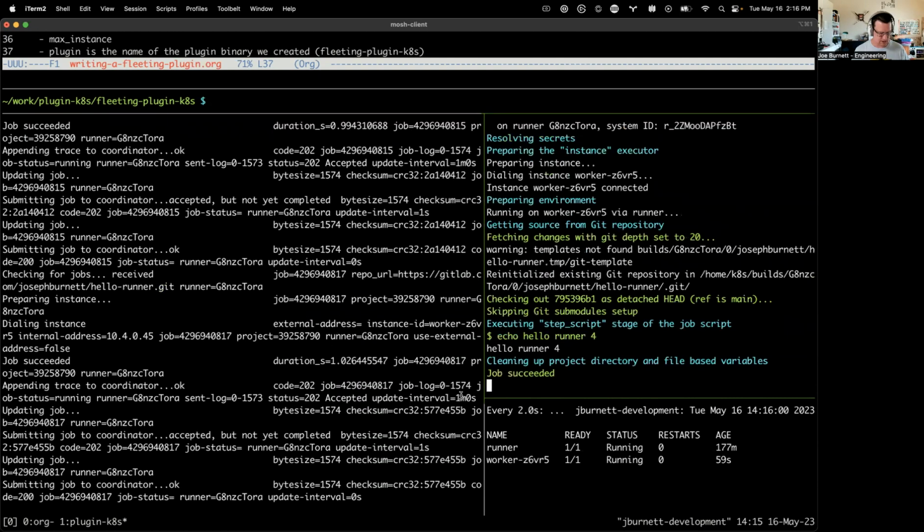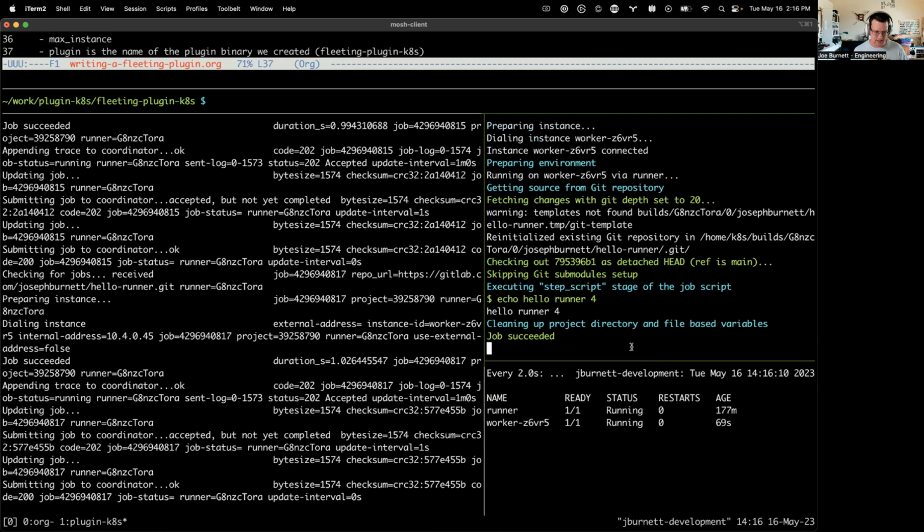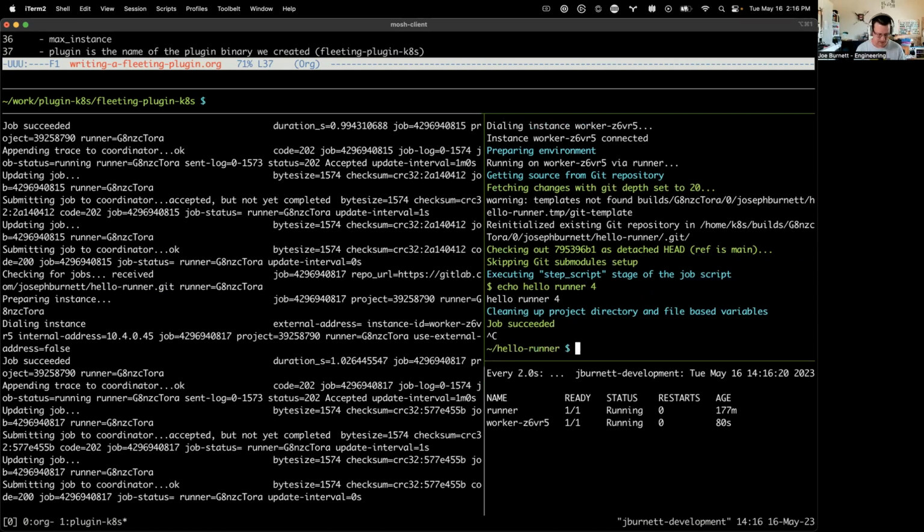Updating the job, sending to the coordinator, blah, blah, blah. Okay, well, actually it already ran. So you can see Hello Runner, job succeeded. I think that it ran fast enough that it actually managed to put 2 of them on a single pod. So maybe I need to slow it down a little bit so we can see it scale up.